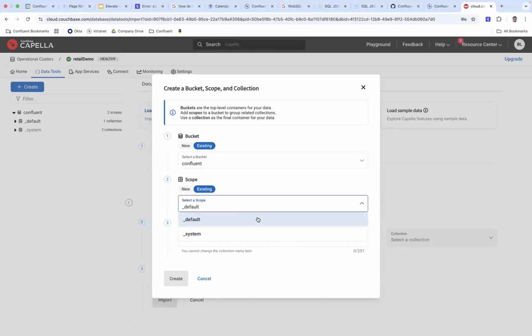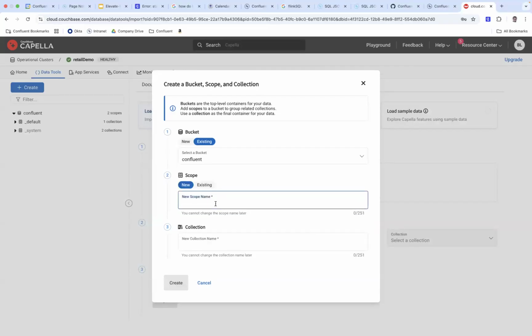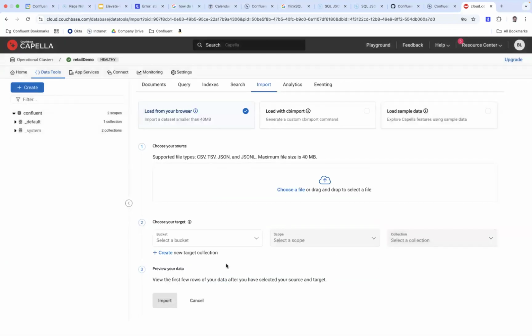How do I do that? Just type it in, or click the new button. Okay, demo. And then we're going to do that same thing here. We're going to call the collection product-vector. And create. Okay, we're good.